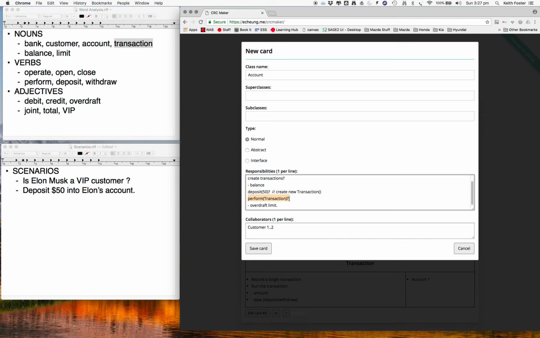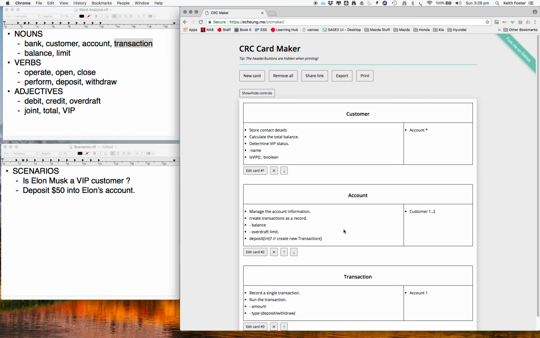So let's get rid of that, and we'll put this. Yes, we're going to create transactions as a record, and we're going to have our deposit method just, for example, there, and that would be an integer or something, deposit some integer. Okay, so that gives us a better idea of how this is going to work. All right, so we'll save that and take a look.